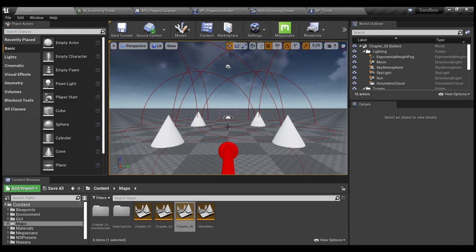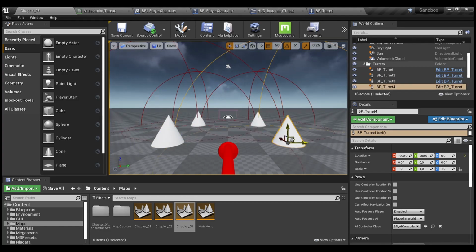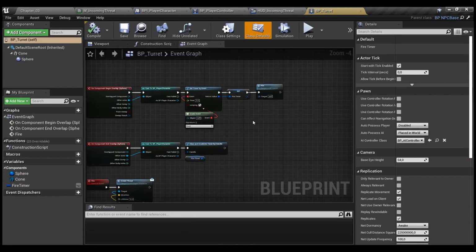I've done it in my project, and I'll tell you the proper case, the proper workflow, how to make it work with the appropriate approach. So these cones symbolize some sort of enemy turrets. Let me show you how the blueprint of this works.